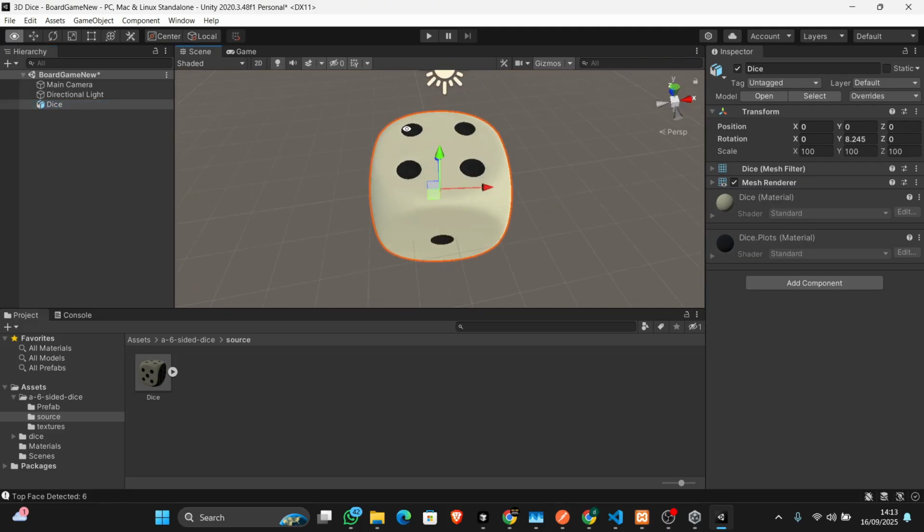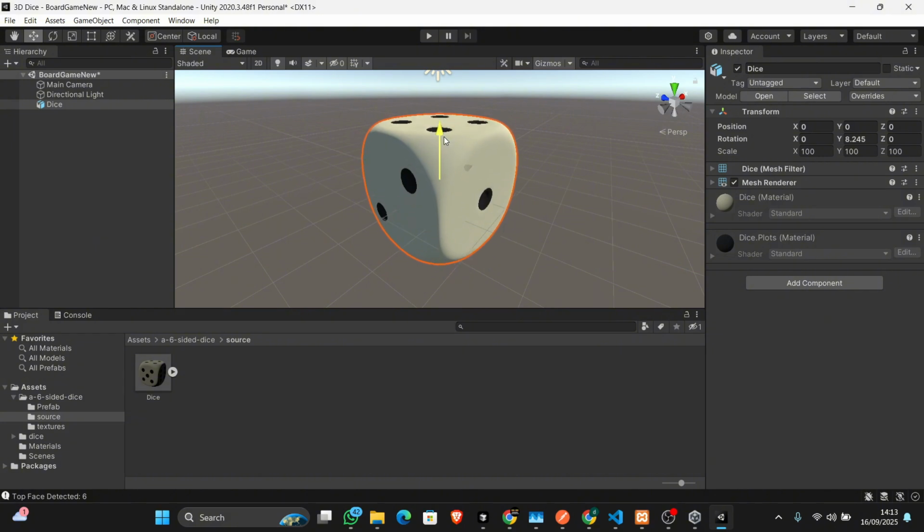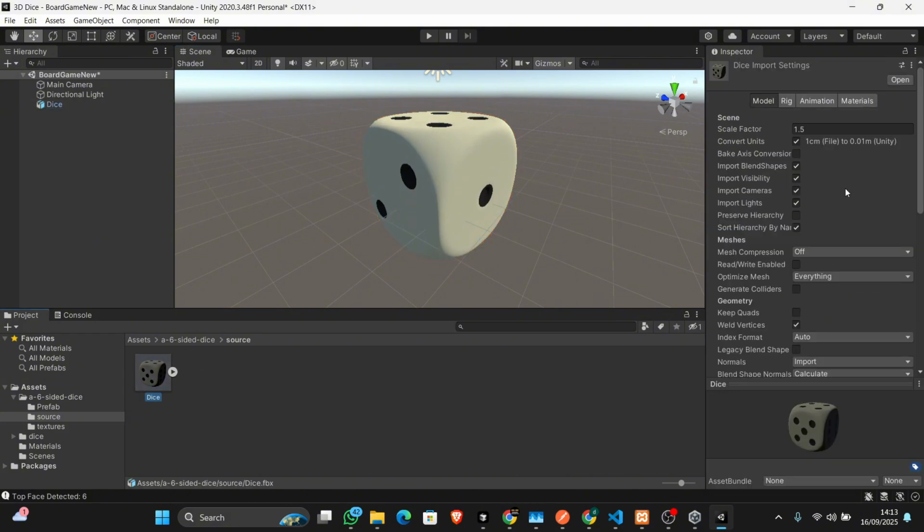Now, after dragging this in, we do have this here. Mind you, I had some settings already, which is 1.5 for my scale factor, because I found it was a little bit too small. So I changed my scale factor to 1.5 to make it match the board and to make it easier to see.